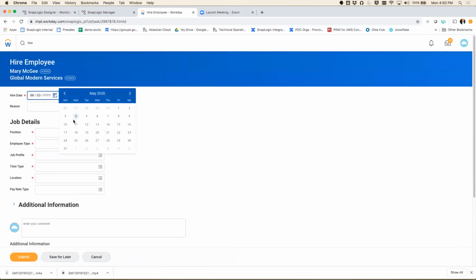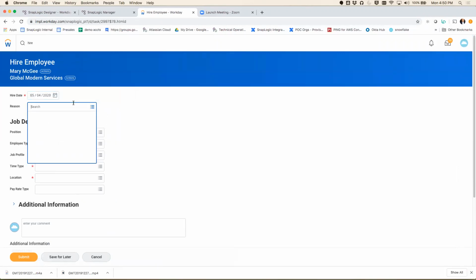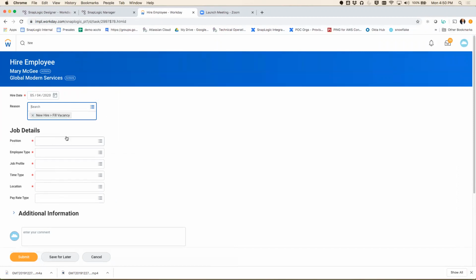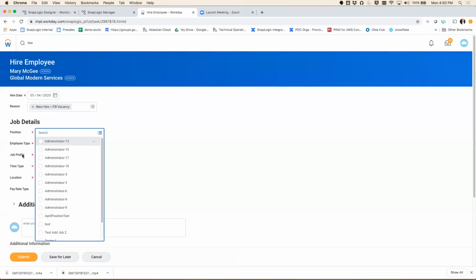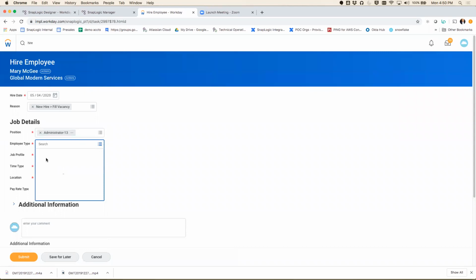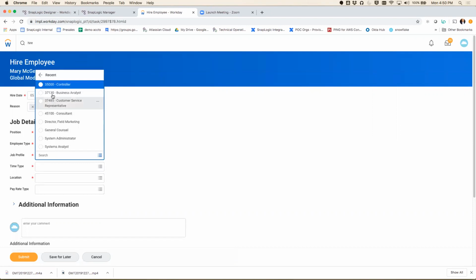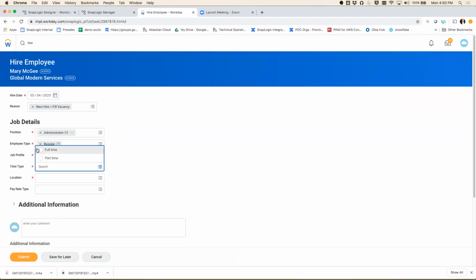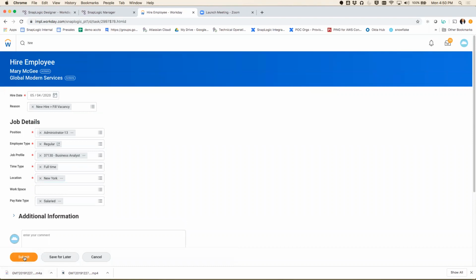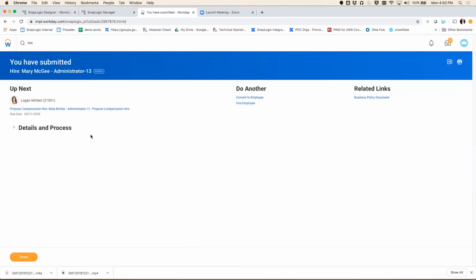And we'll give it a date, which will be today, May the 4th, 2020. I'll put a reason in there, a new hire to fill a vacancy, and then all of the different details about the job, such as the position, employee type, so regular, job profile, so business analyst, and full-time, and a location, and I'll just say New York. And that's it as far as my job. This will need to be approved, and there will need to be a background check, which I'll go through very quickly before the job fires off in SnapLogic.